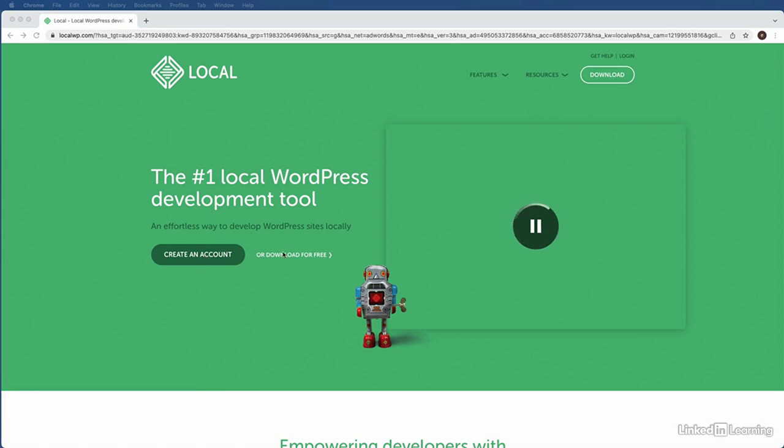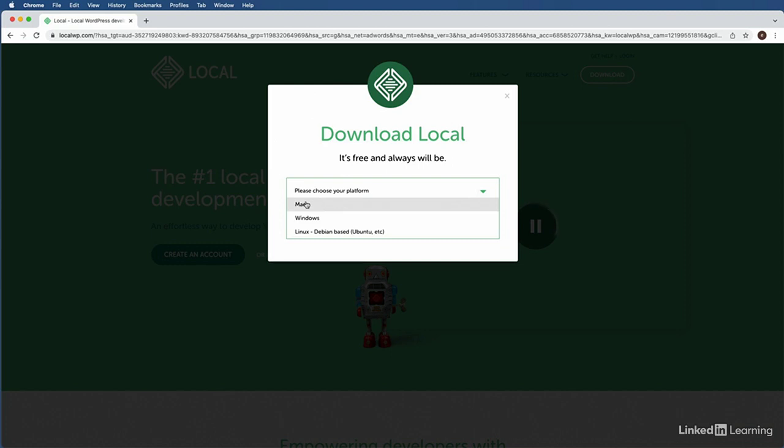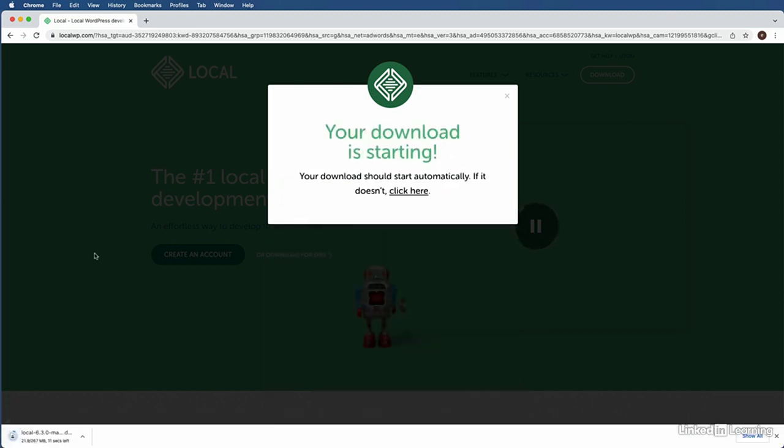You can go ahead and create the account, or if you click download for free, it's going to prompt you to pick your operating system, and then you'll need to register in order to download the application. I'll go ahead and do that now. Once you do that, the download should start. And once it's completed downloading, you can go ahead and install the application.